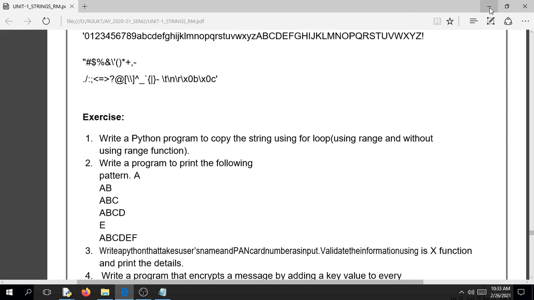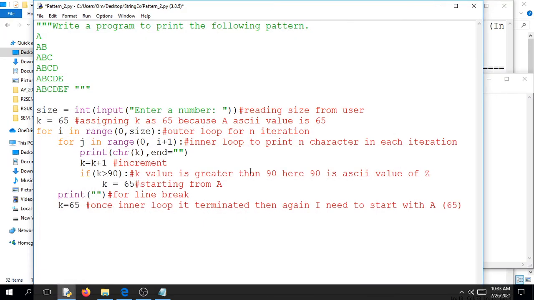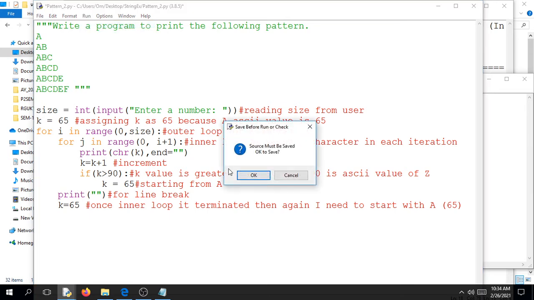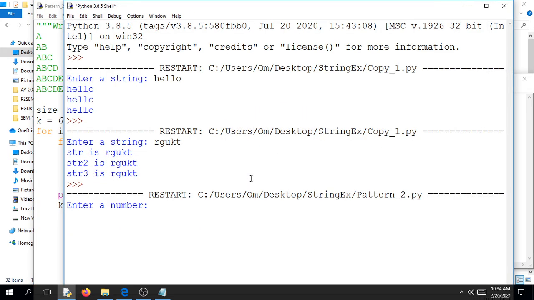Now we'll check whether this solution works or not. And if you have any doubts, you can feel free to contact me on WhatsApp or Google Classroom. No issues. Clear. Now I will execute this program. So I will run the module. Okay. Save. Okay. Enter a number, 4. 4 in the sense I need to get from A to ABCD only. So I am getting the pattern.